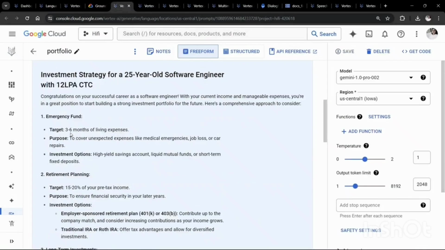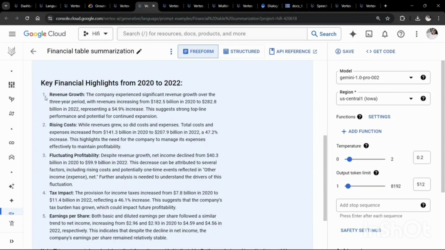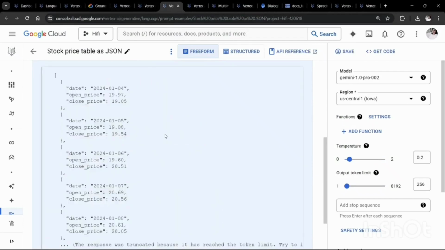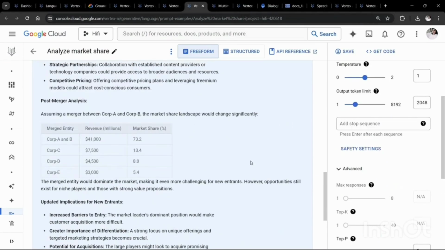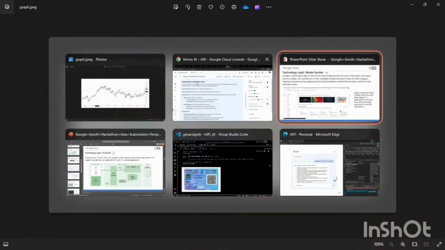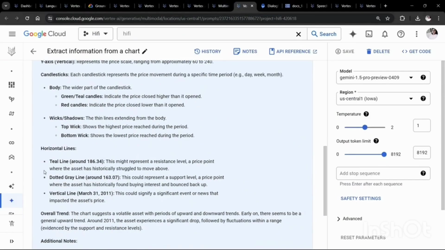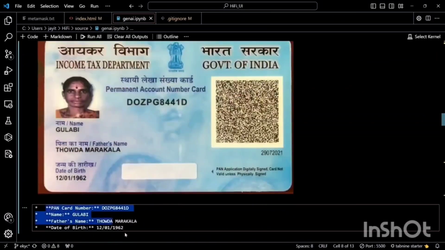In our case, setting the investment strategies. Key financial highlights of 2022. We are trying to analyze the market trends using generative AI. Here is some information. We are also trying to understand candlestick charts. Here I have used a PAN card, showing how to extract the PAN card information.